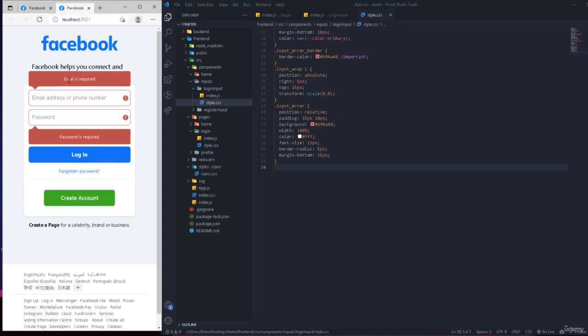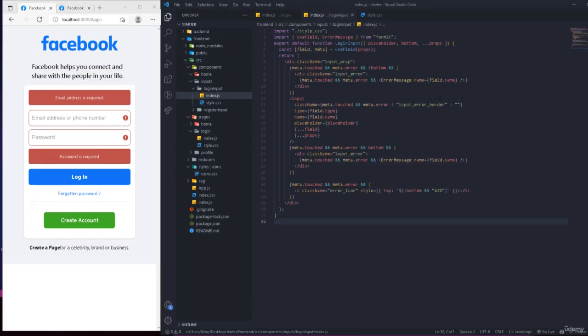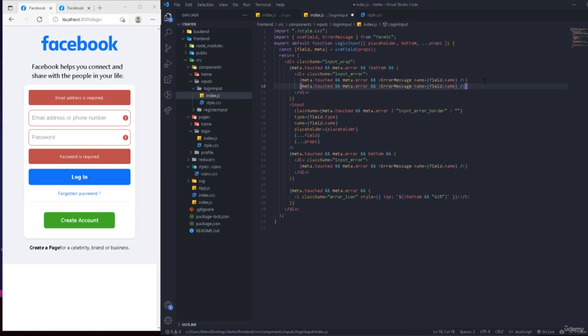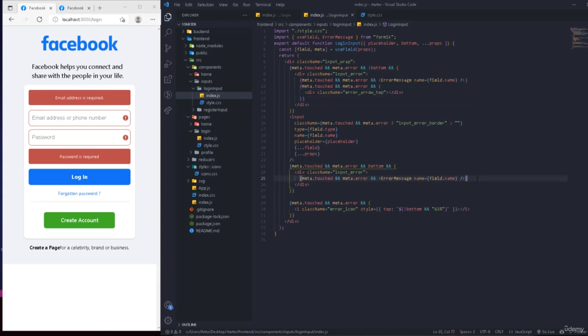Another thing we want to work on is this triangle right here for both sides. This is going to be inside the input error div. Right here we're going to have it, and simply we're going to have the same test, and then we're going to show it right here. Let's call it, for example, arrow top. So this is for the top, and let's have it also right here, but this time it's going to be for the bottom.